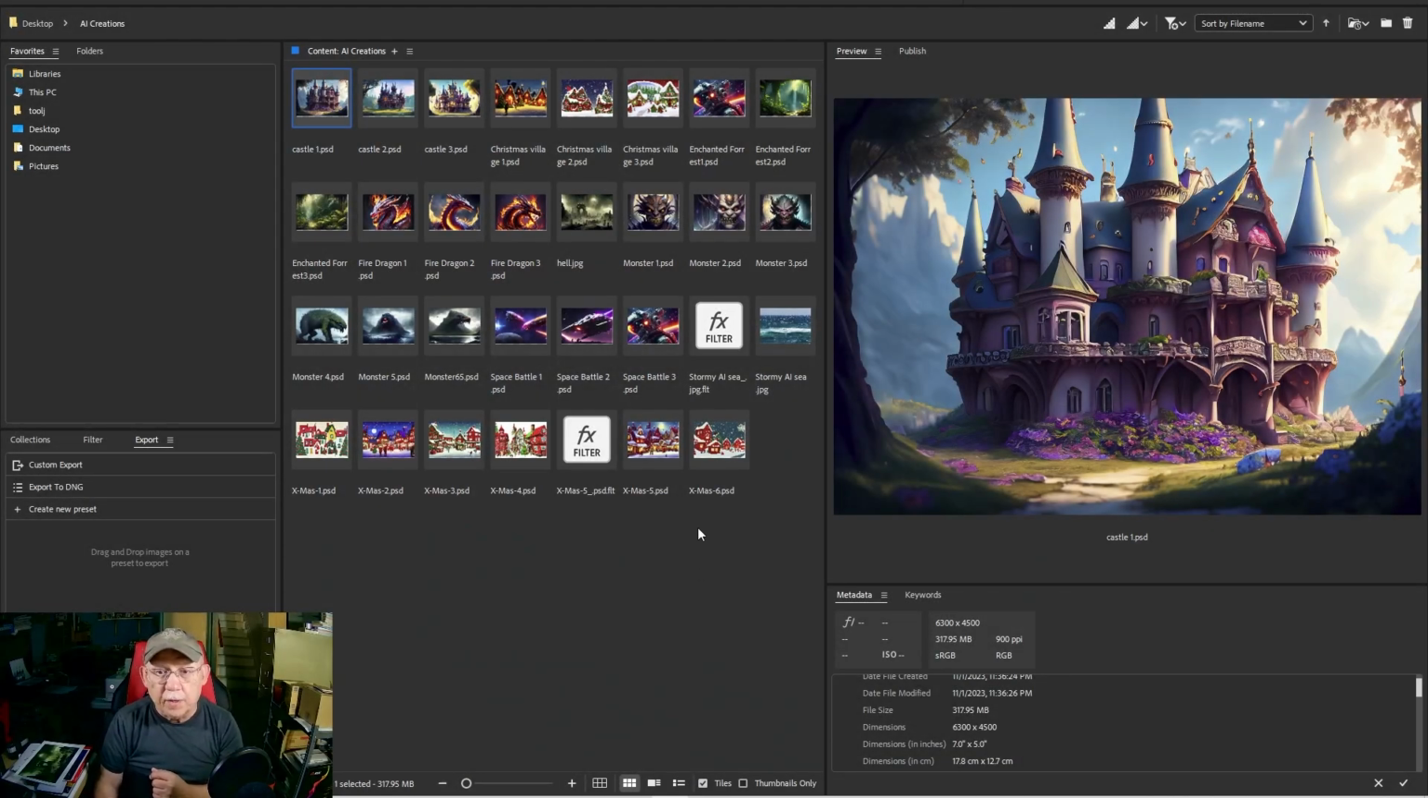I'm going to show you some of the things that I have already created, basically generated. And I'm going to be printing a lot of Christmas cards, and I was able to do that easily. Let me jump over to Adobe Bridge, and I will show you what I have so far created. Okay, so here we are in Bridge.